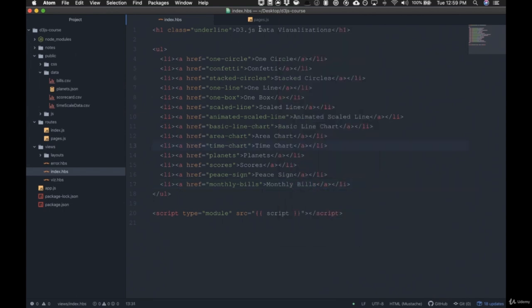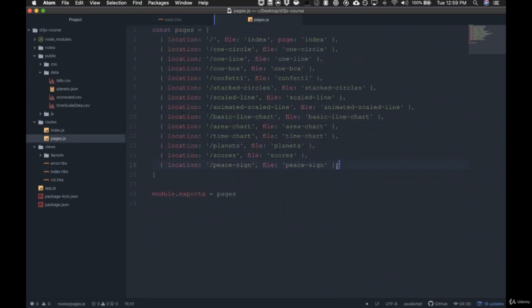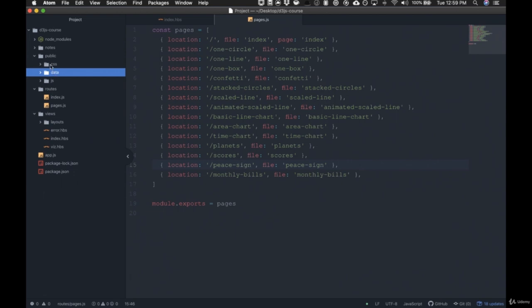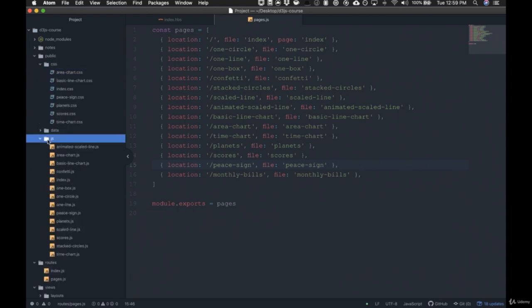Next, go to pages.js and create a new object and set these to monthly-bills. Okay, and then after you're done with that, go to your CSS folder and your JavaScript folder and create new files called monthly-bills.js and monthly-bills.css.